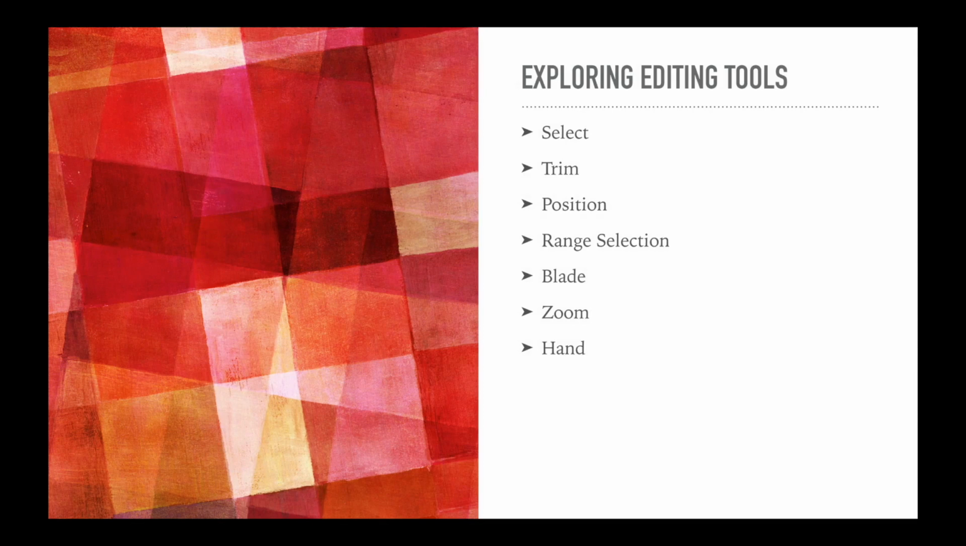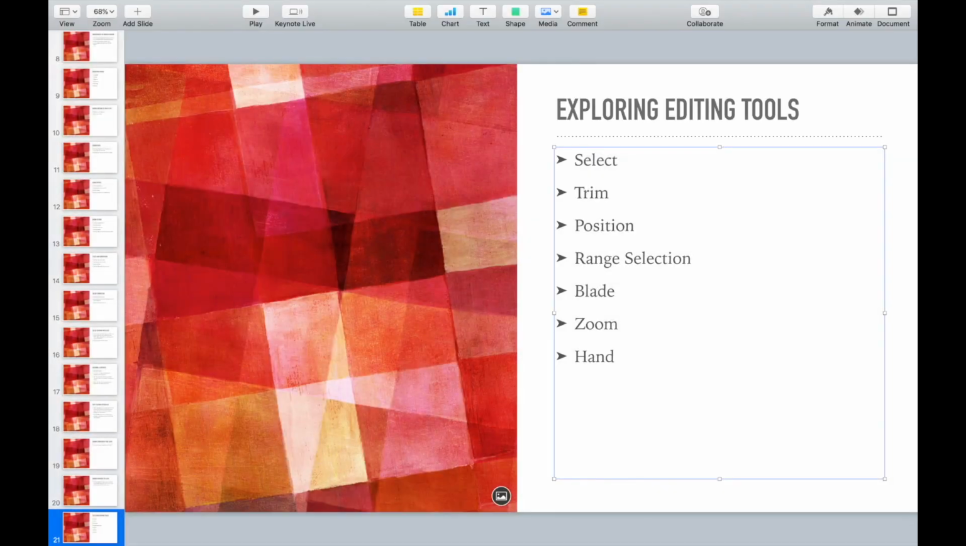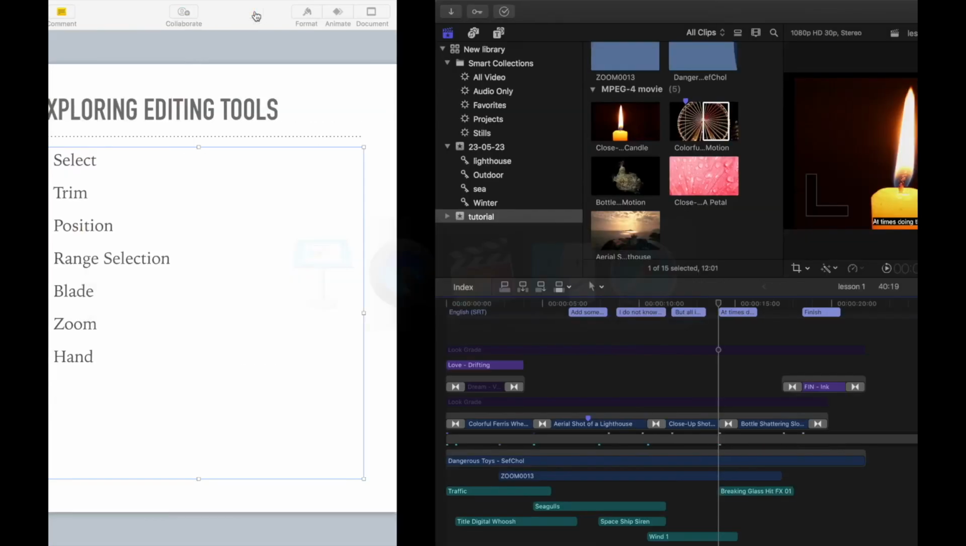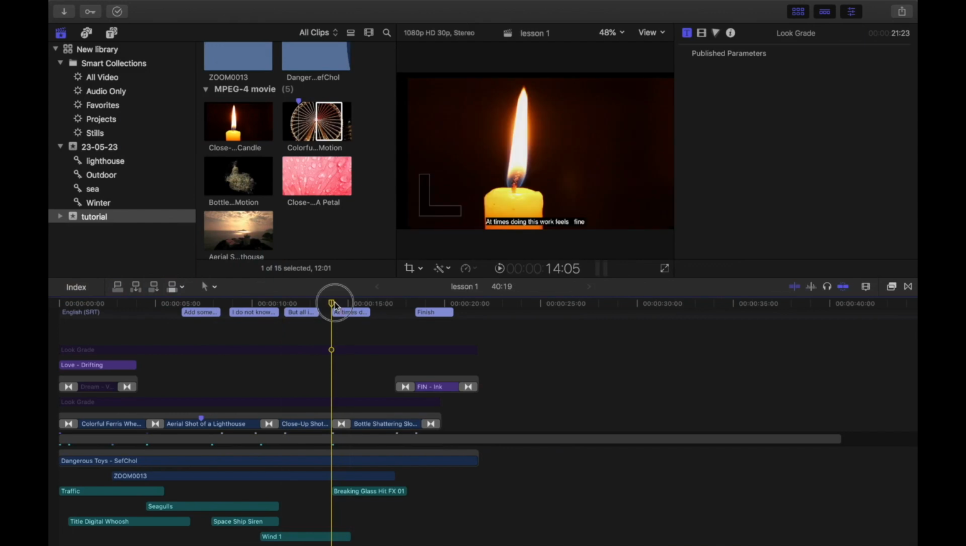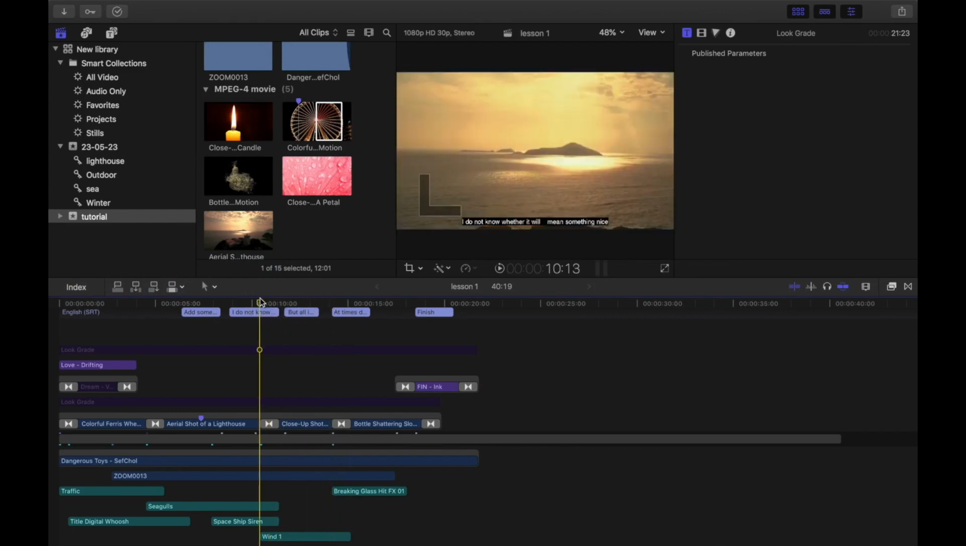Welcome students, welcome to the class of FCP10 tutorials, and today we are going to learn how to explore editing tools. Some of these tools are select tools, trim, position, range selection, blade, zoom, hand, and these are the most common and very useful tools. You'll be using them, and once you get used to this, it will be very difficult to not use them. So let's go to FCP10 and I'll take you through each and every tool.